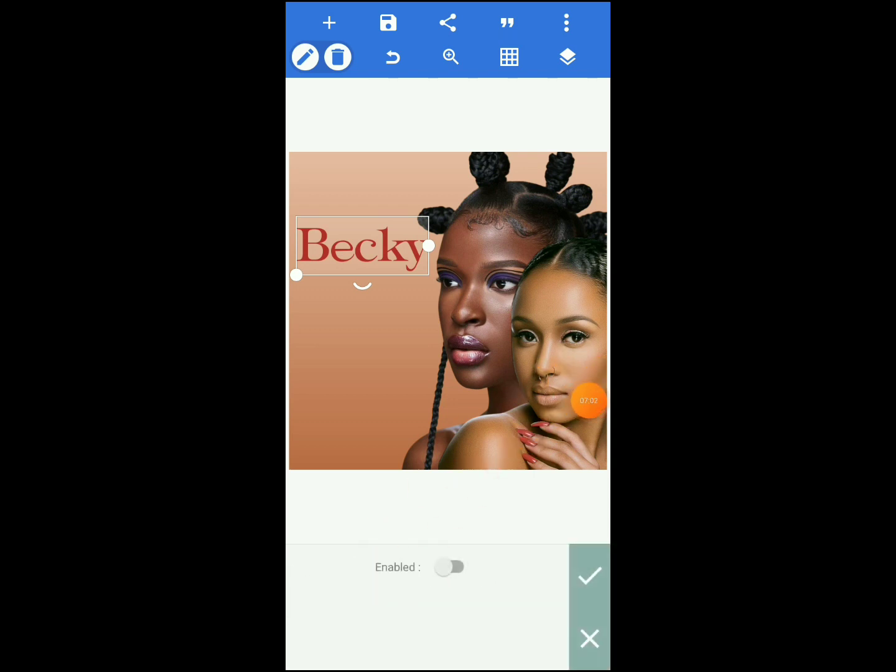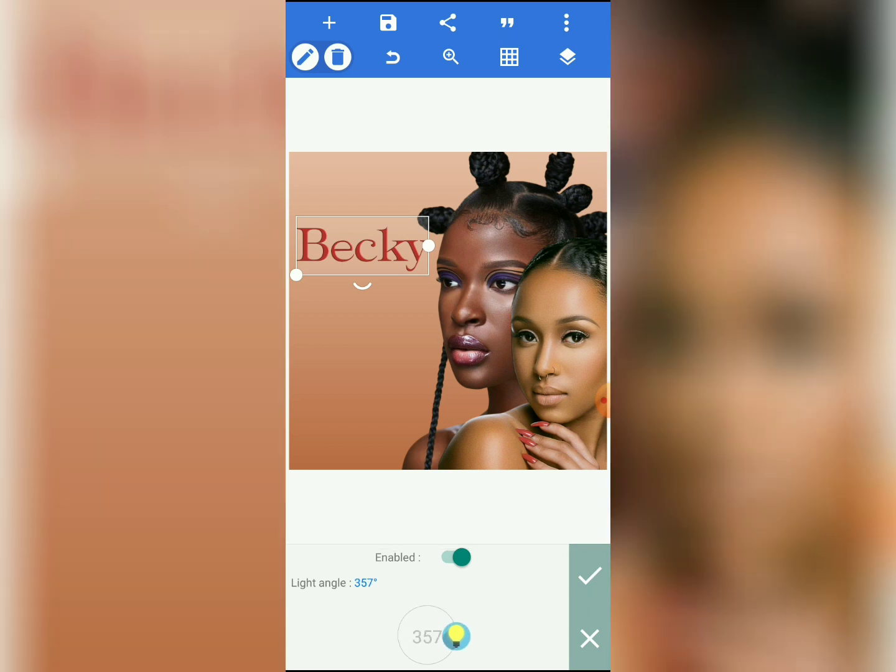So we are going to emboss the text. Let me enable it and let me play around with the light angle. I should get something like 3 degrees. So let me play this 5 degrees. Okay. All right, so I have my light angle at 3 degrees.